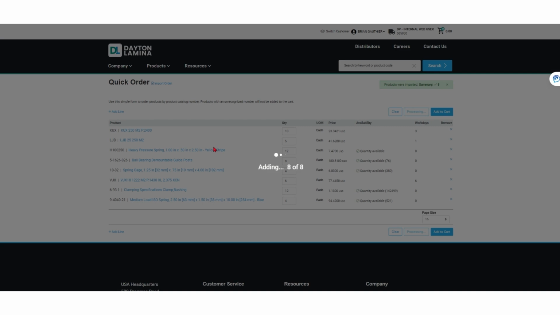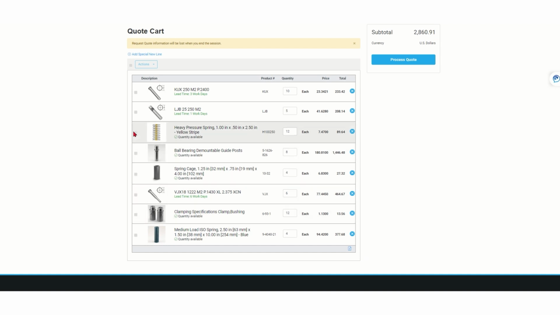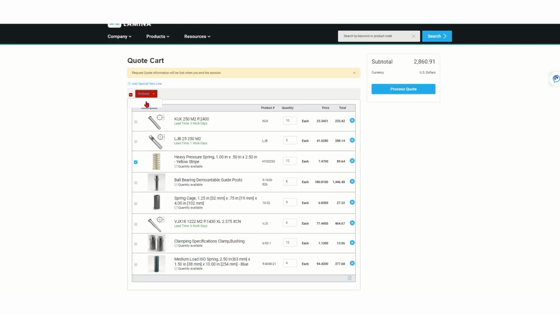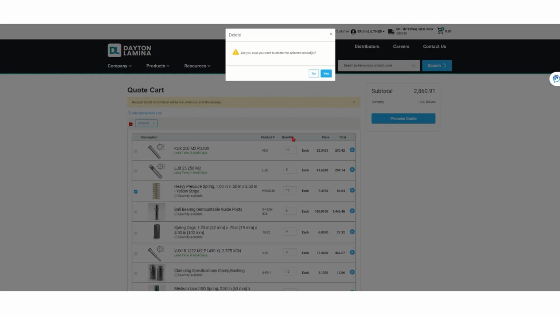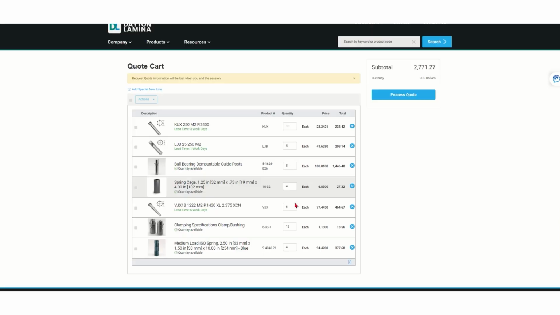Allow it to add all these items to our quote cart. And now say we say, oh, we don't really need this spring. We can go ahead and select it right here, go to Actions, and remove that item from our list. Make sure you want to remove, yes. And then you also have a remove option here on the right. You can change the quantities, but if you do so, please click on the Update button, which will appear.